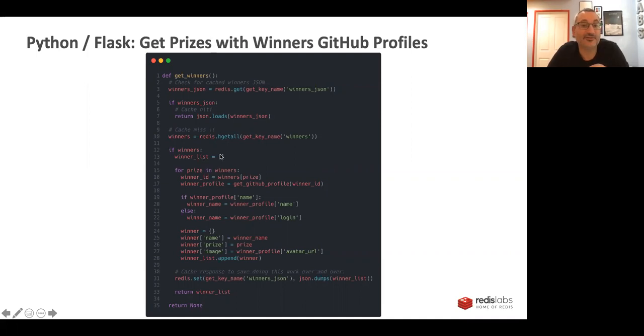And we check that winners exist. So did we actually get anything from the database? And if it did, we start building up a list. And then we go through all of the prizes that we got back. So each t-shirt, and we look at the ID and the profile for that. And then at line 17, we call that get GitHub profile thing that gets us the actual GitHub profile.